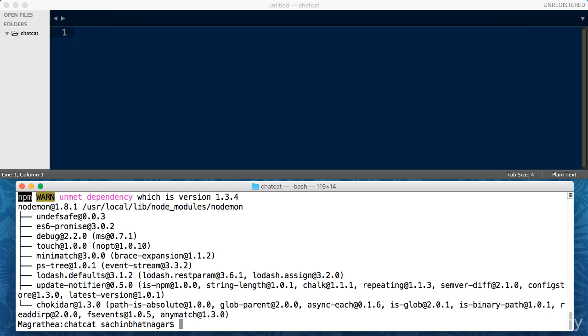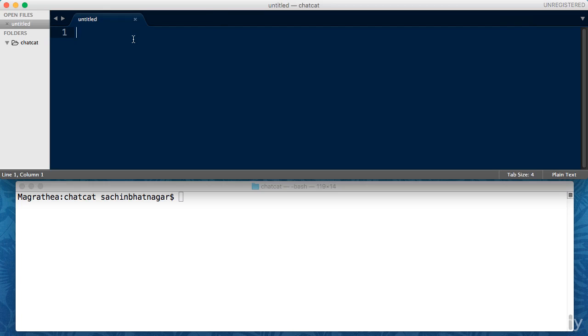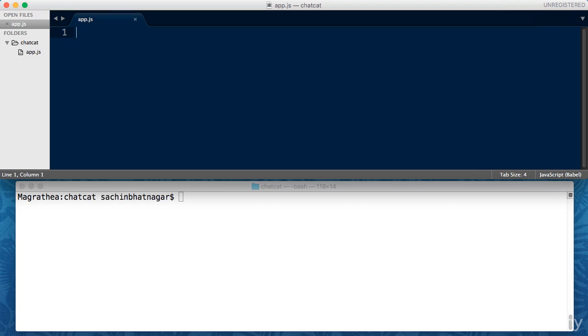And it's done. Notice I have created a folder called chatcat and I recommend you do so as well because this is where we'll build our app. So now let's test out Nodemon. I'll create a new file and I'll save this as app.js in my folder. Now let's just put a console.log statement like so.